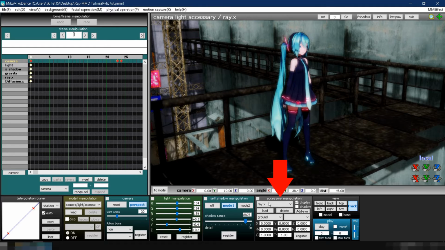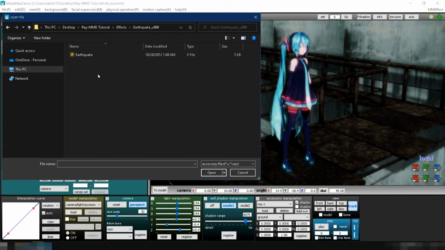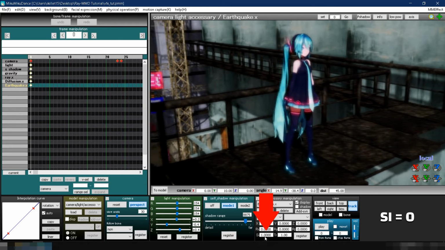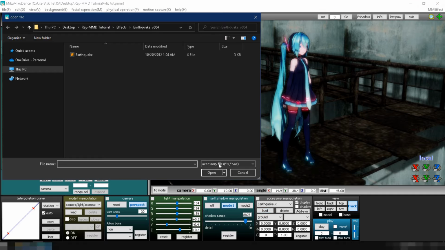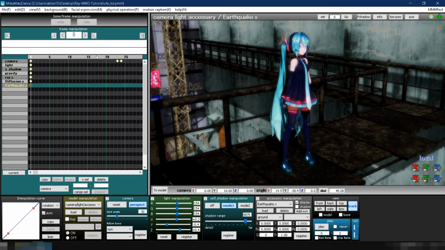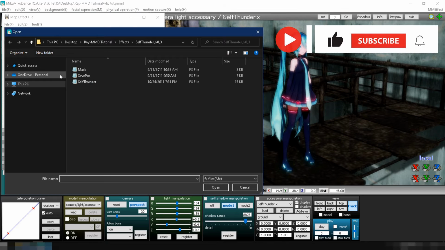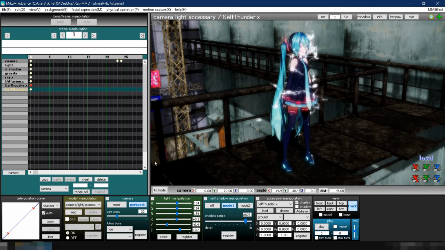Go to Accessory Manipulation, click Load, navigate to your effects folder, then to your Earthquake V004 folder, and select Earthquake.x. Since we won't be using the Earthquake effect at the start of the scene, set SI to 0 as its initial value and click on Register. Next, go to Accessory Manipulation again, click Load, navigate to your effects folder, then to your Self-Thunder V03 folder, and select Self-Thunder.x. Assign the effect to the model as we did in Chapter 5. Set SI to 0 as its initial value and click on Register.